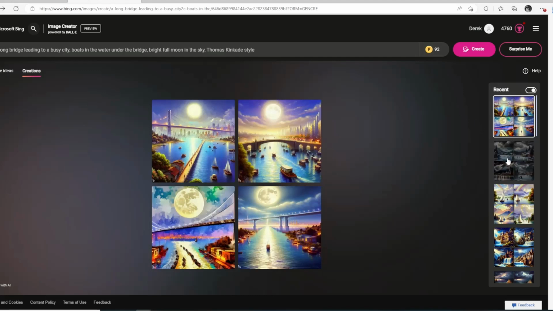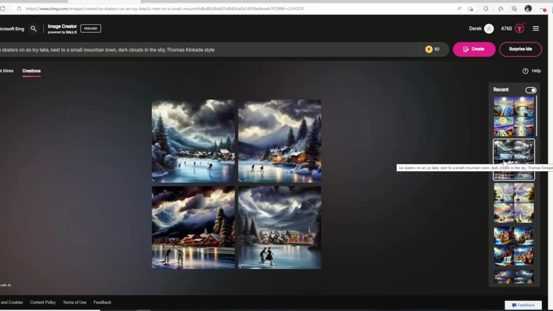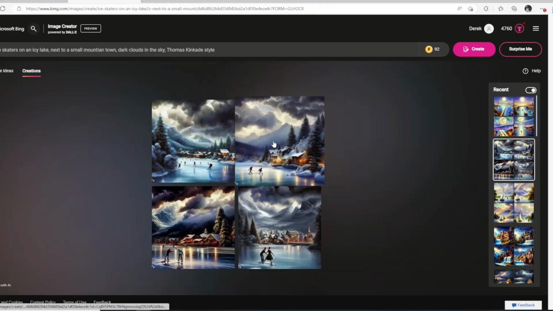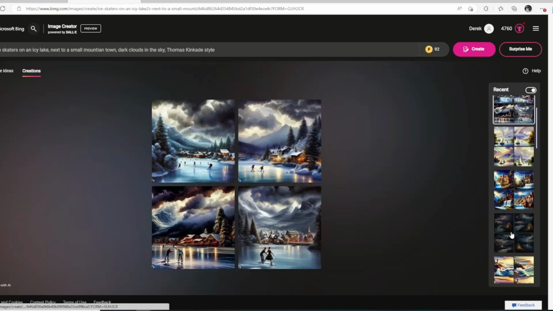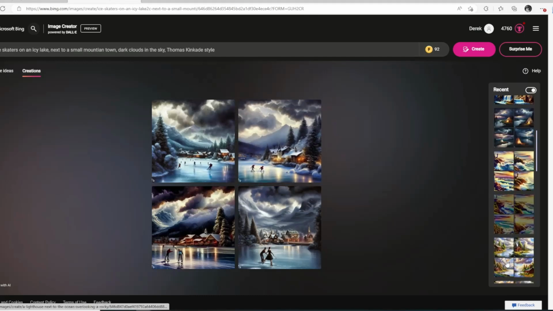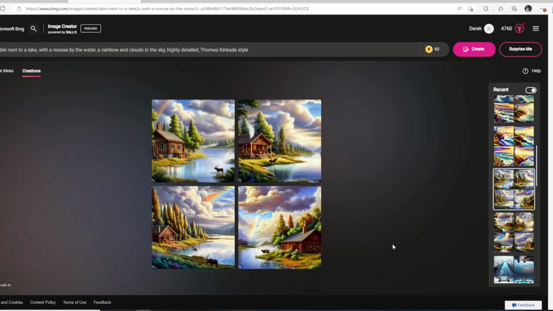I think if I had to pick my favorite ones, it might be some of these snowy ice skater type, or some of the first ones that we did as well were interesting, except that the moose didn't quite turn out.